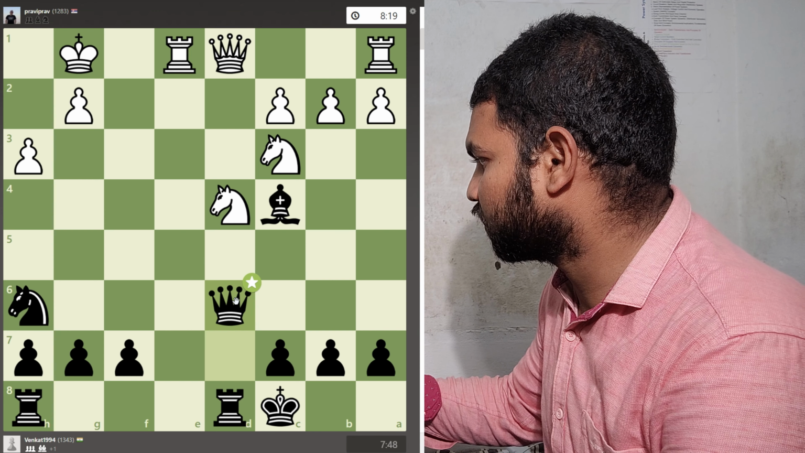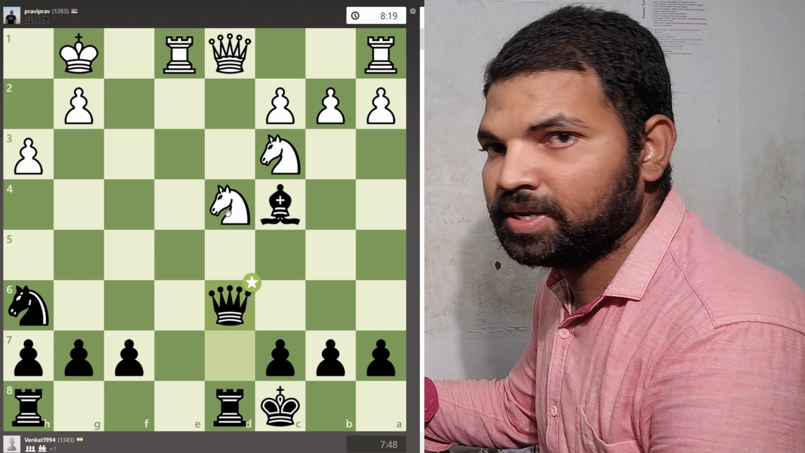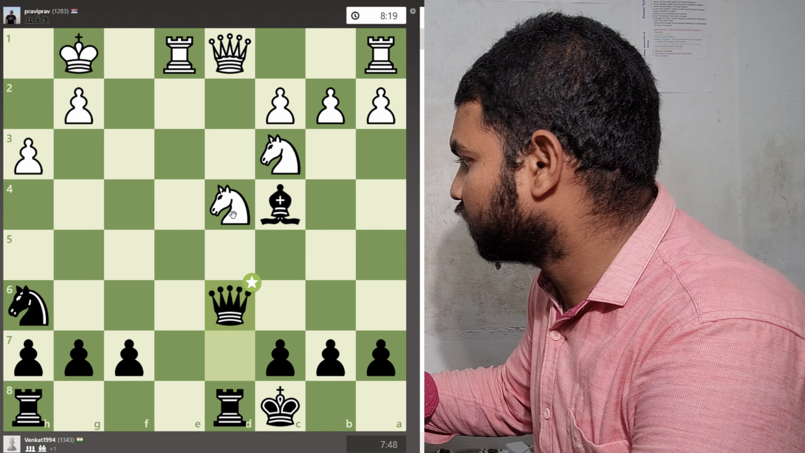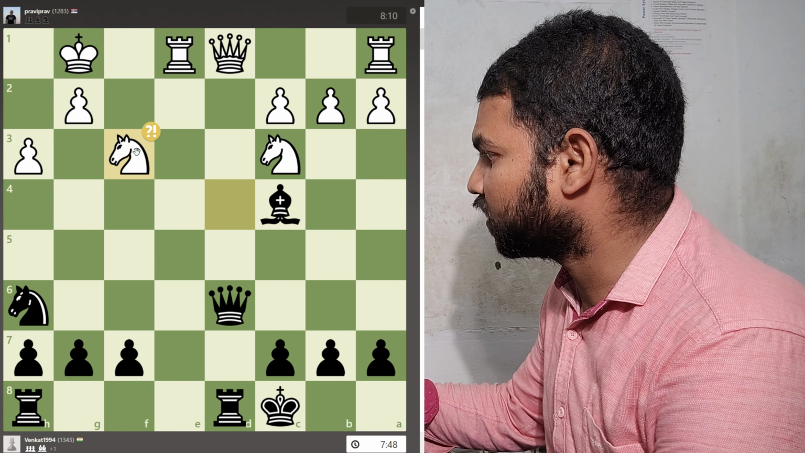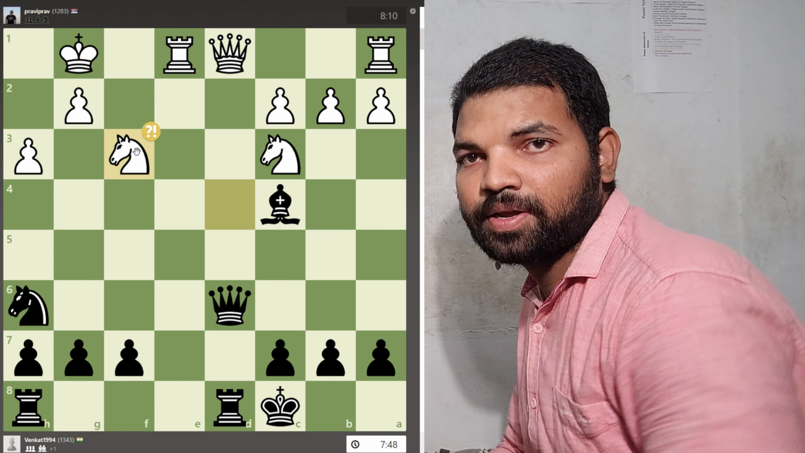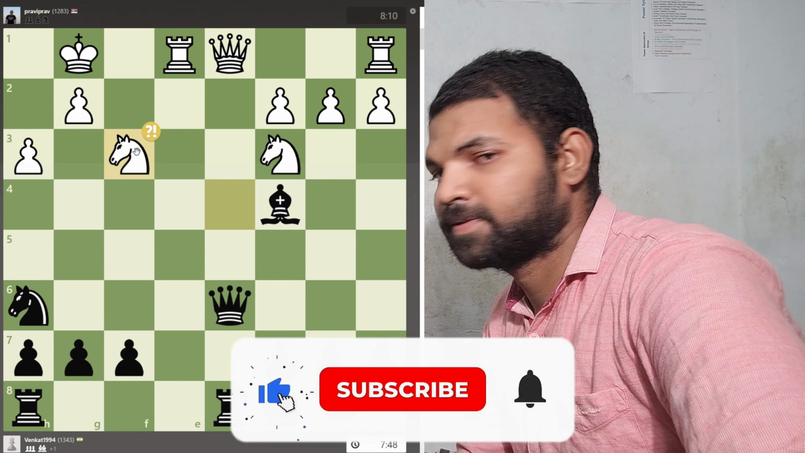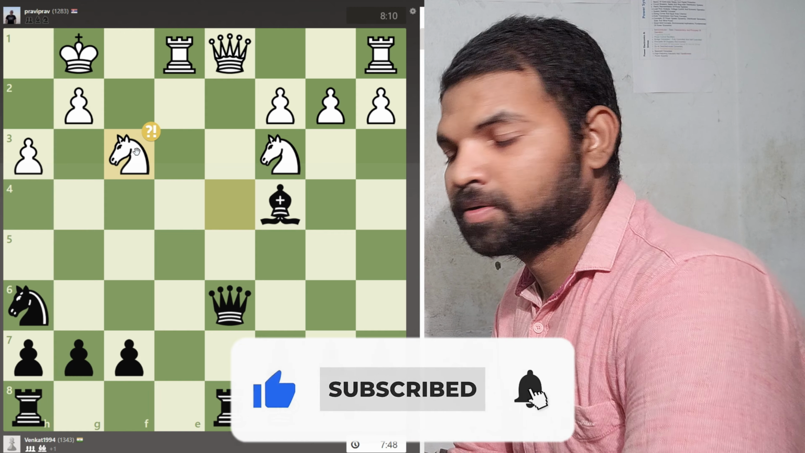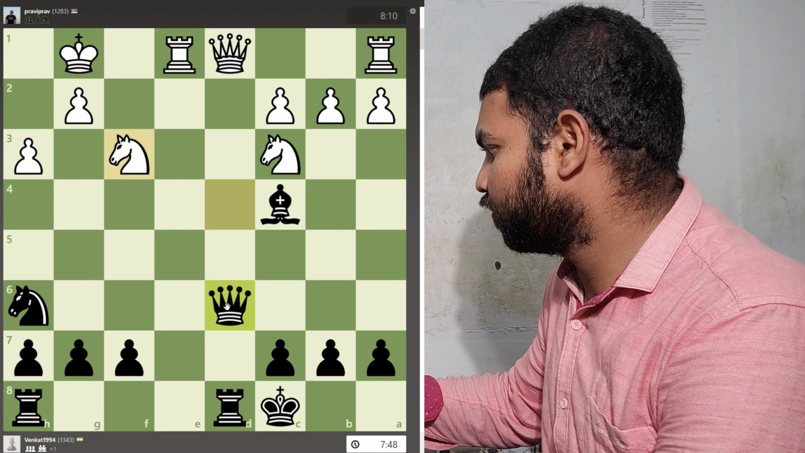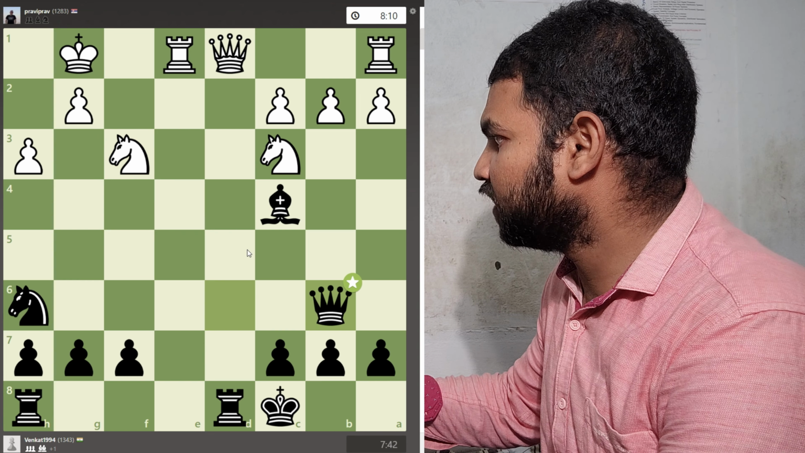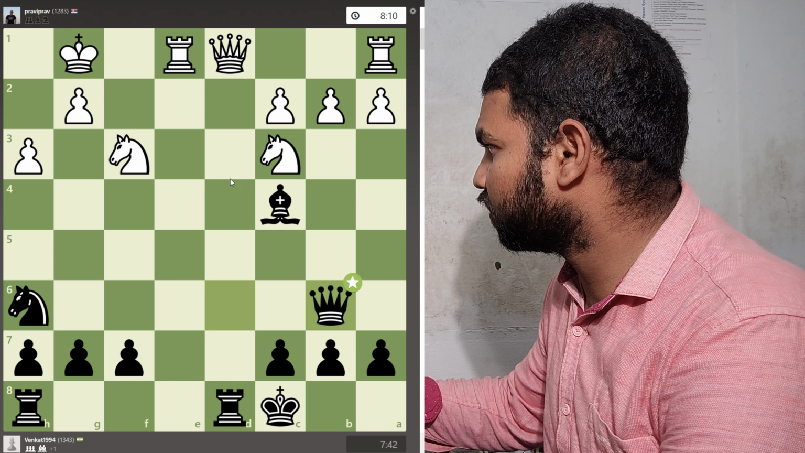After all these transactions, this knight is being attacked by two pieces. Here he decided to save this knight with the move knight to f3. Once we reach this position, I give you a few seconds. Can you find an amazing move over here? I hope you found this move, queen to b6 check. It is not only giving check to the king, it is also a discovered attack on the queen.